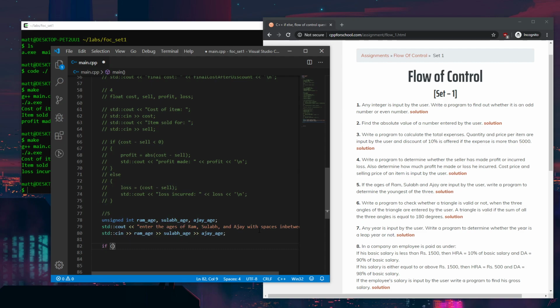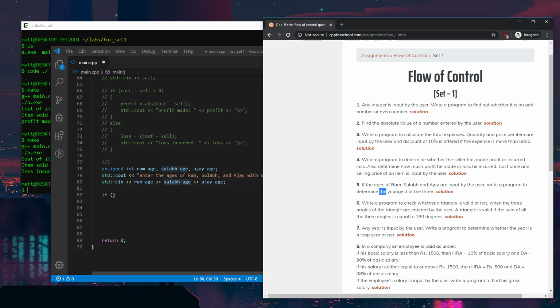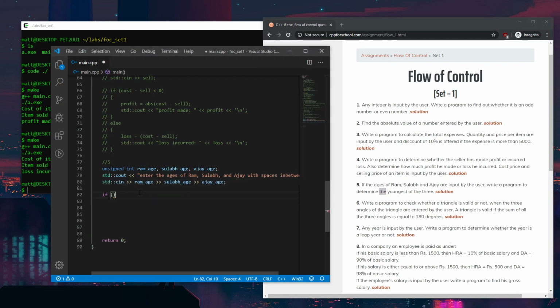So once we have the ages, we can take a quick look and just see which one is the lowest. Now, what's the most efficient way to flow this? I don't know. There's only three different cases, really. Either he's the oldest, youngest. So one of them is the youngest. That's the basic 3 different cases.